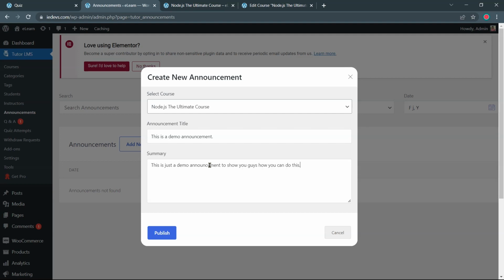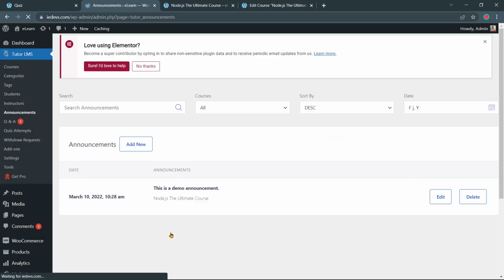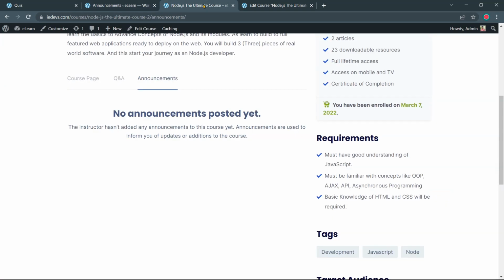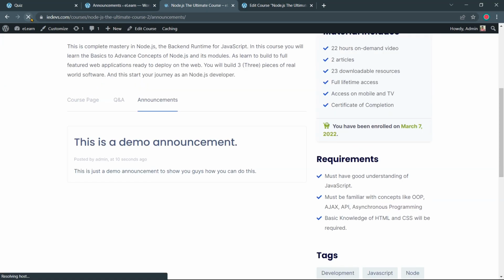Now I'll click on Publish. If I go back to the courses page again and reload it, the announcement is attached here that I created right now. So now we have seen how to add a QA section and make announcement.